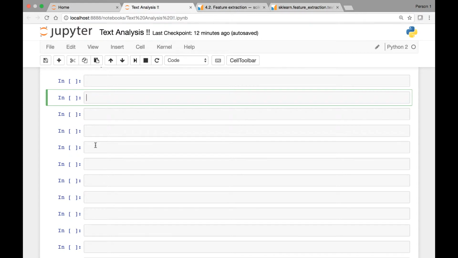Let's consider the following text. I'll create a list of texts and save it in a variable called train_text. And let's say we have the following text: go home tonight, go take a cab, soccer, go play soccer. Okay, let's try to analyze these three texts. We have go home tonight, go take a cab, and soccer, go play soccer.